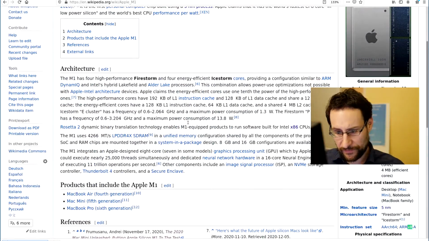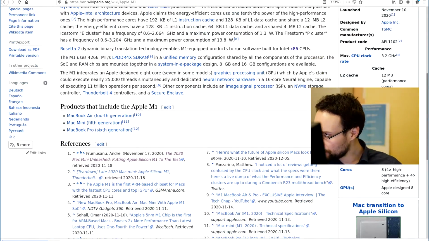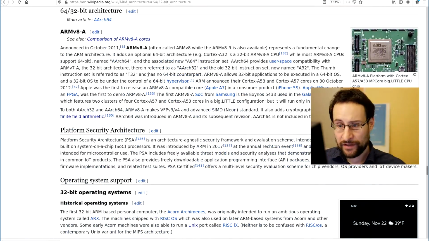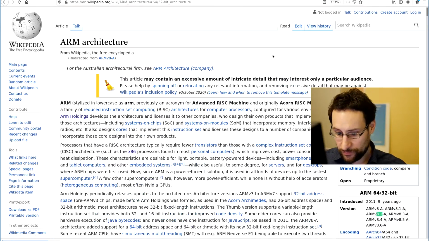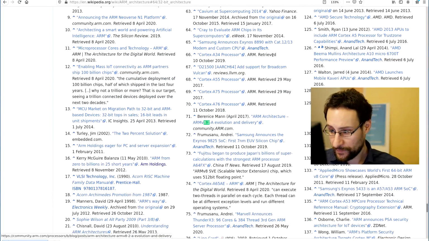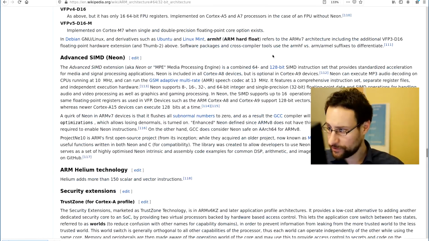Interesting, they don't specify this here further. They have here only, well, it's Wikipedia, right? So they have here only V8A. That was 2011. Here's 8.2, evolution and delivery.